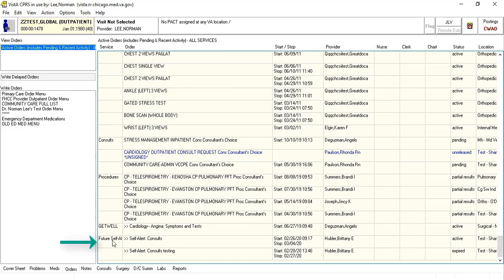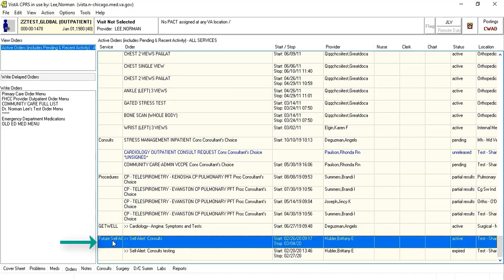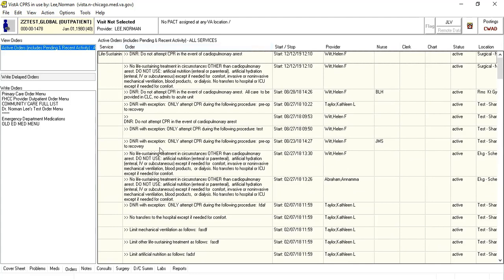A future self alert. This is more for the providers and nurses, if you want to remind yourself that this patient needs some item followed up in the future. But this is relatively new, so I won't discuss that too much. I'm not really familiar with the details.